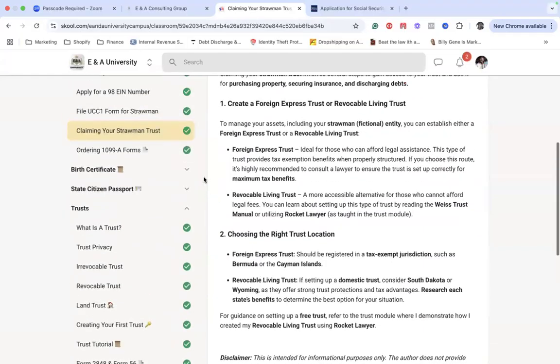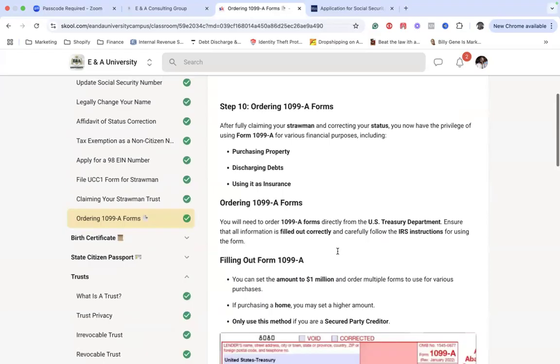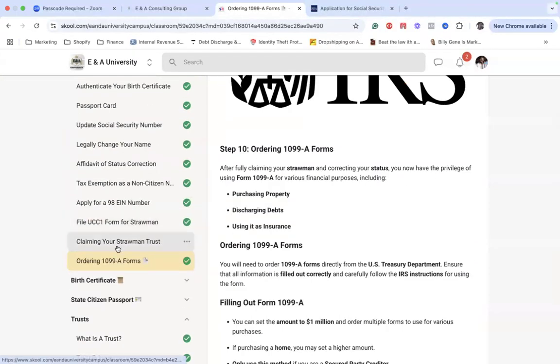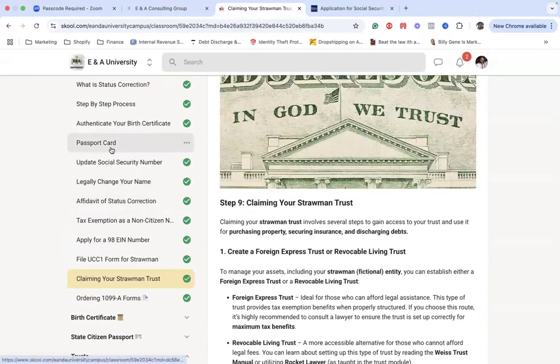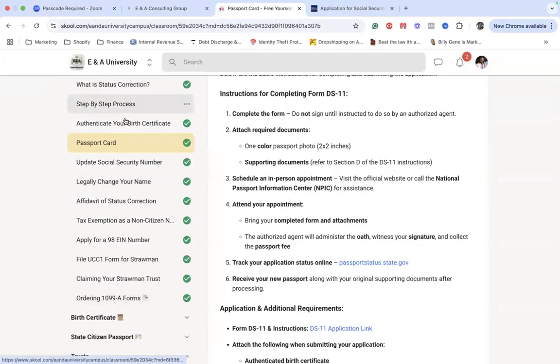All right, so now that we've created the trust, now you can go and start ordering your 1099 forms to start taking advantage of things like purchasing property, discharging debts, and using it as insurance, right? This is where I'm at, guys, I'm more on the trust side. I completed the trust stuff. I'm just waiting on my passport, right? I've got all this stuff completed. I need my passport.